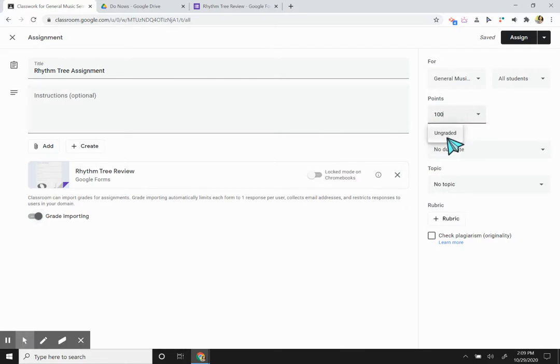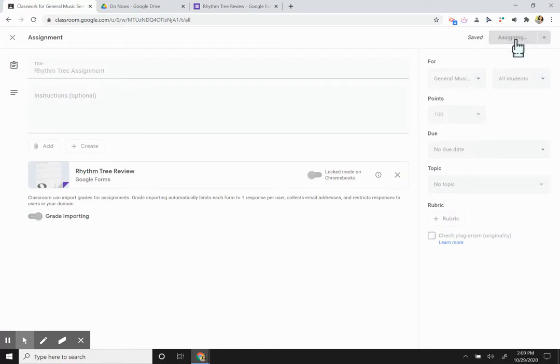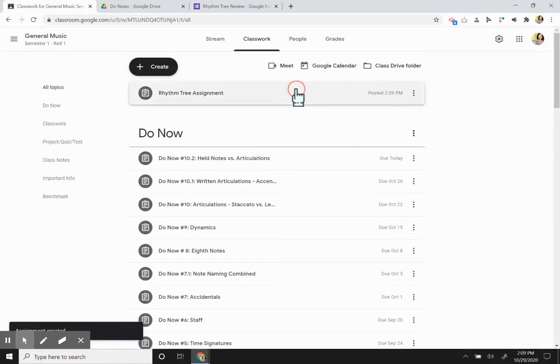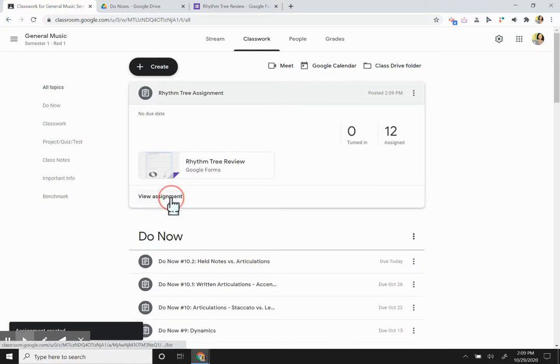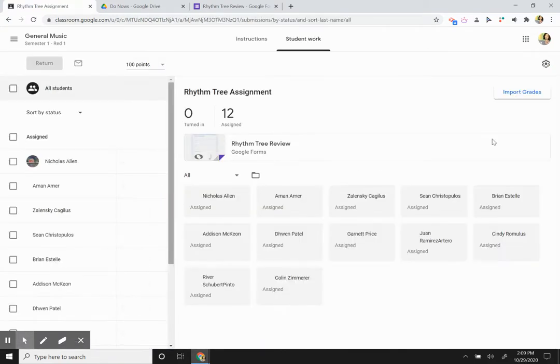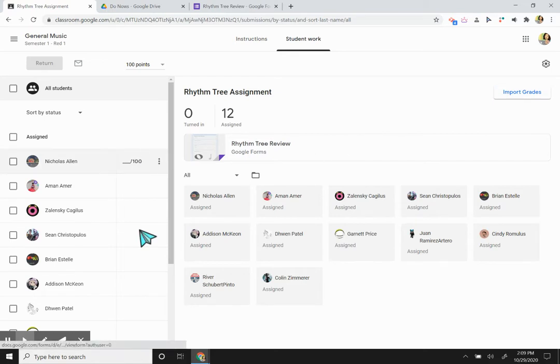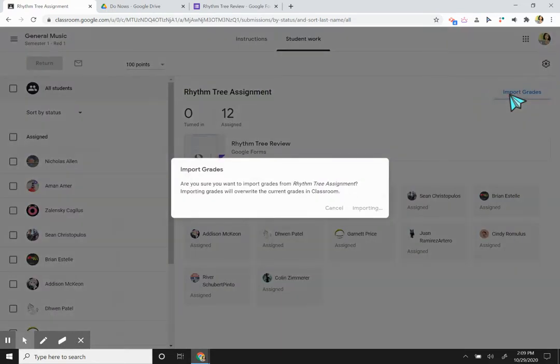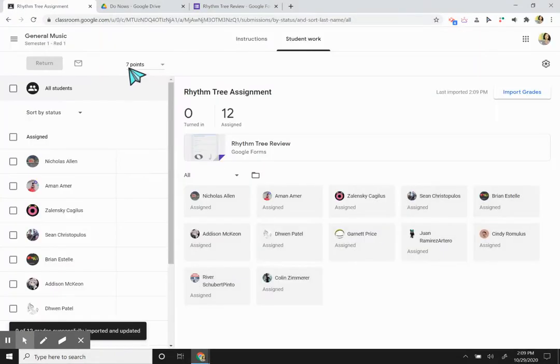All right, so even if I leave that it has 100 points, right? If I hit assign here, excuse me, when I go here and I hit view assignment, if I hit import grade, obviously no one has done this yet, but if I hit import grade, it'll automatically tell me how many points were on that assignment. There were 7. And then once the kids do it, it'll come up.